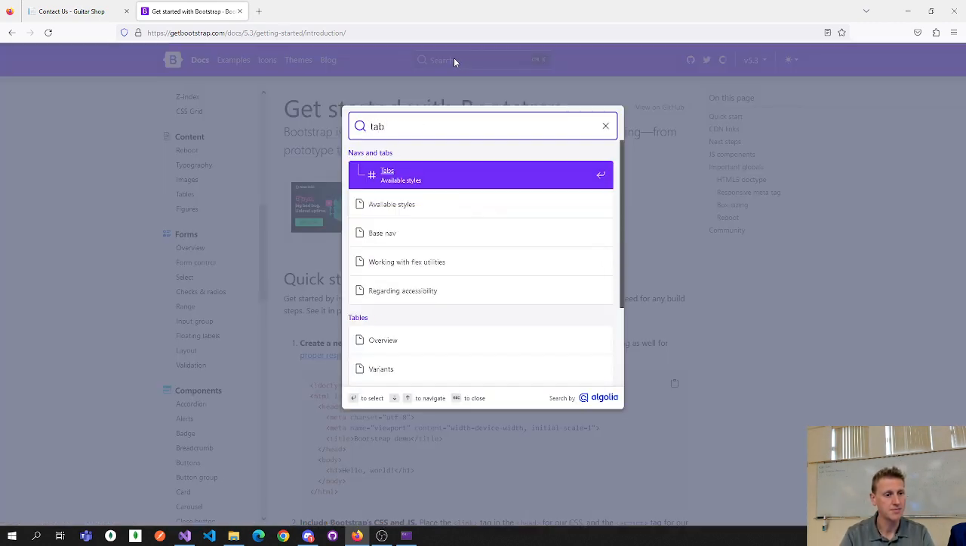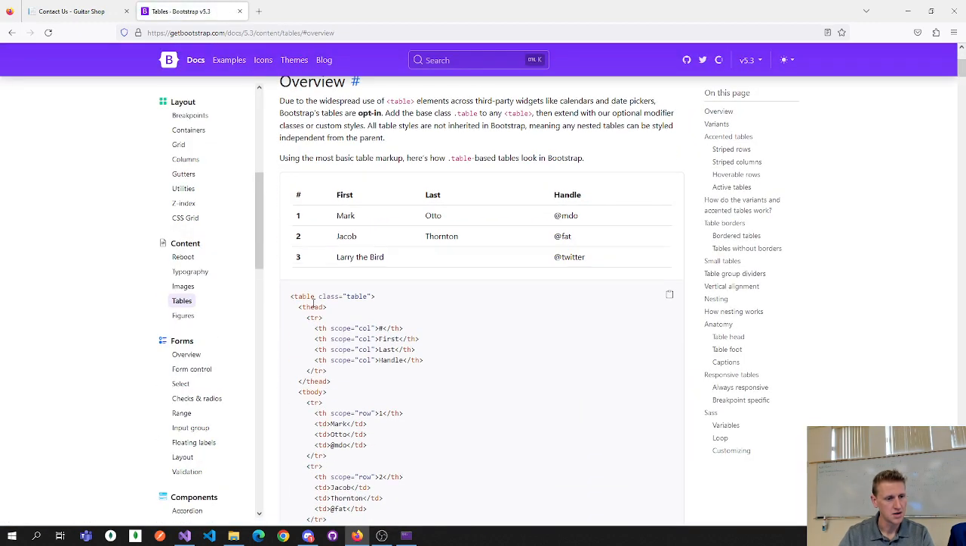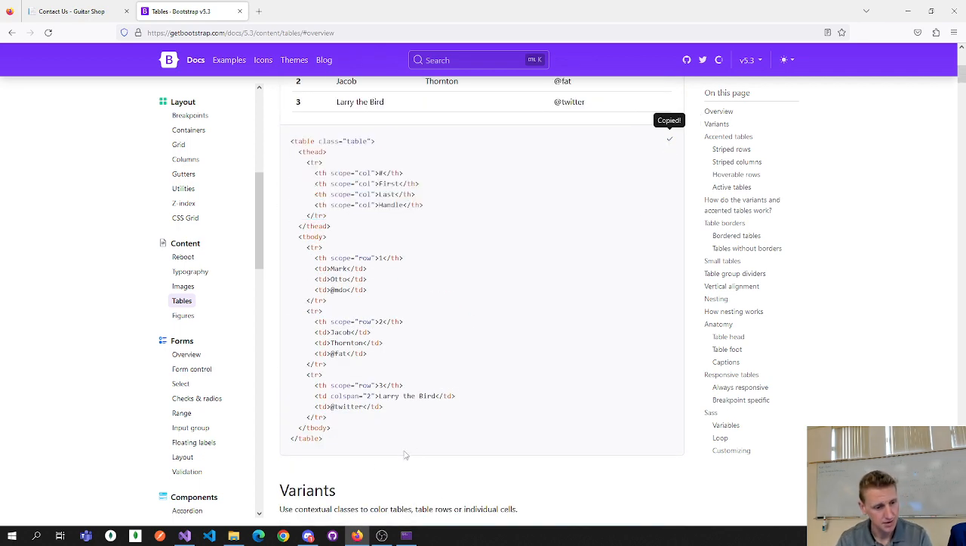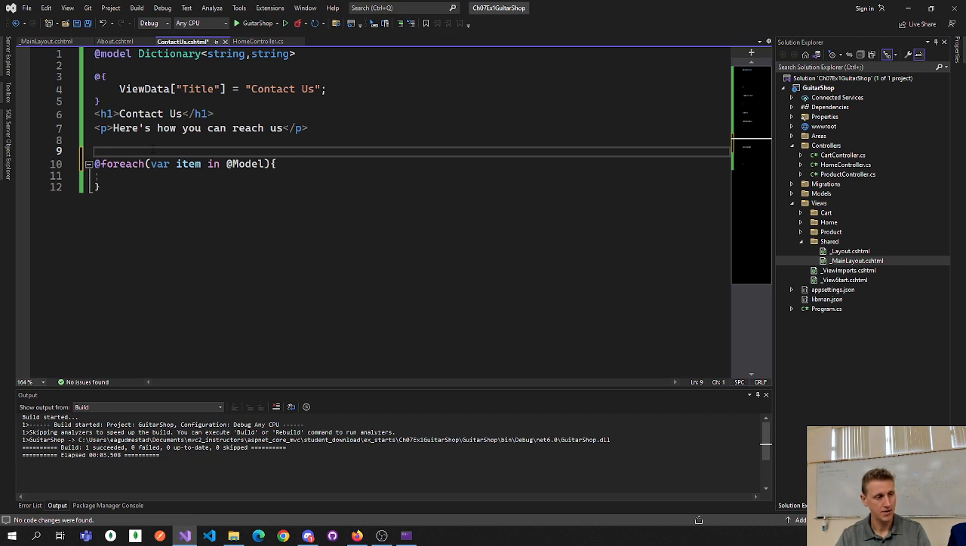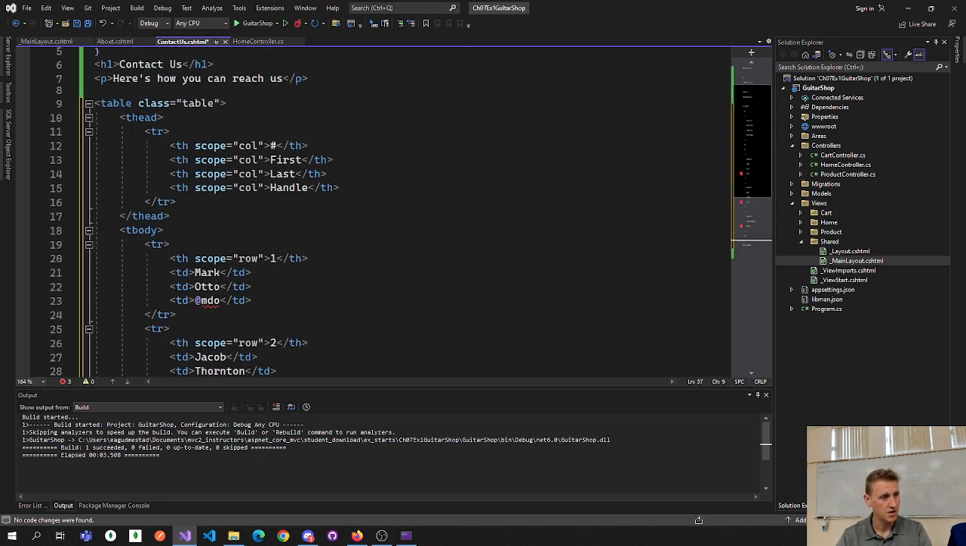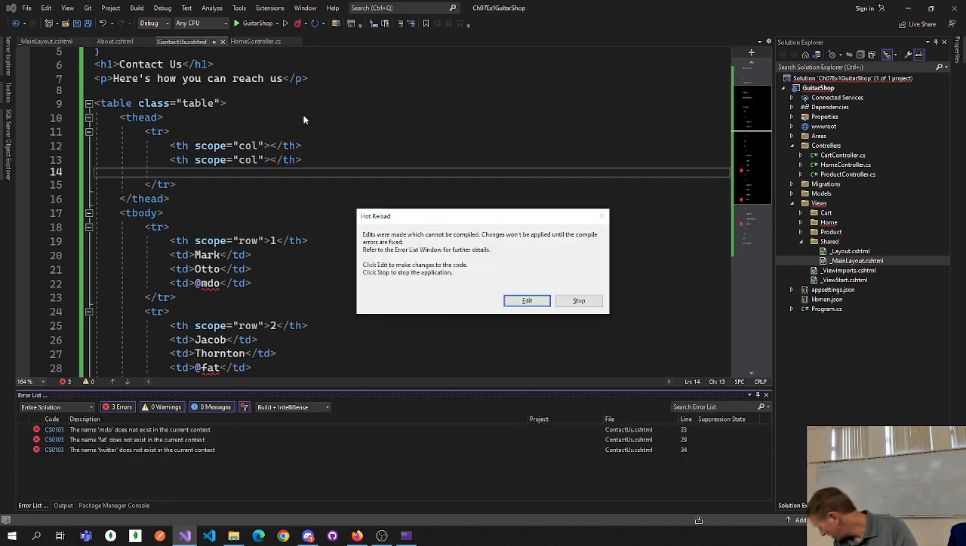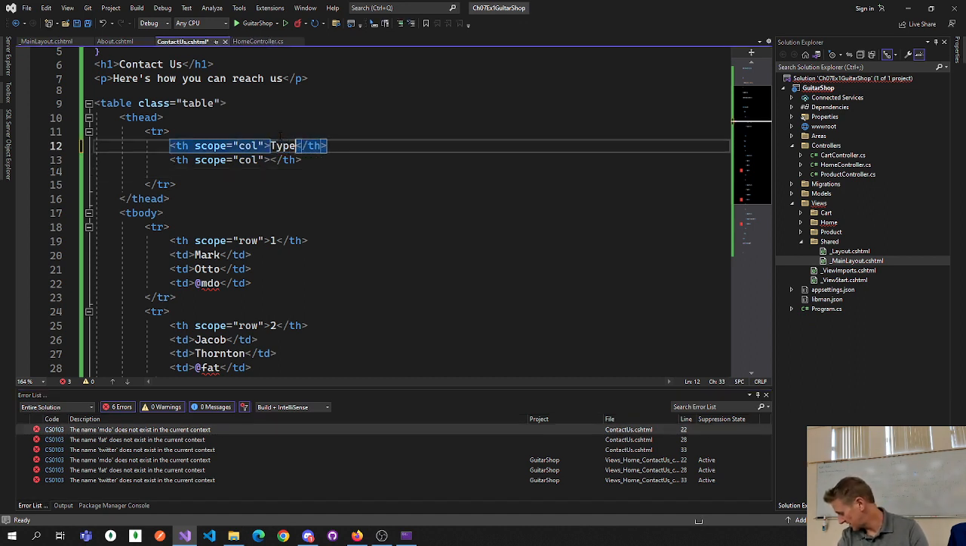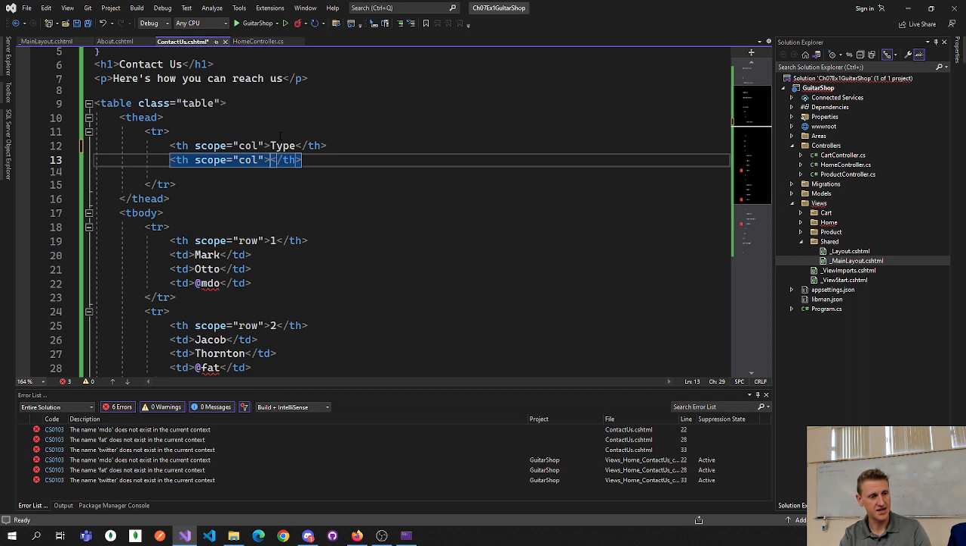Table. T-A-B-L-E. Overview of tables. Let's bring in a table. I'll hold off on all our rows and columns. So probably the table head will be type, contact type, and contact info.